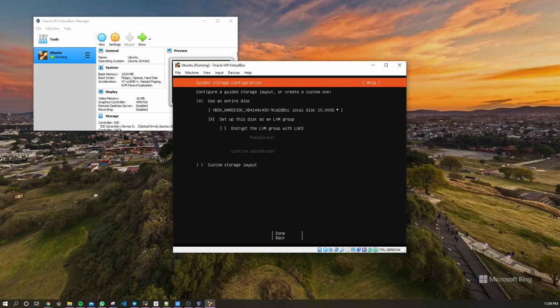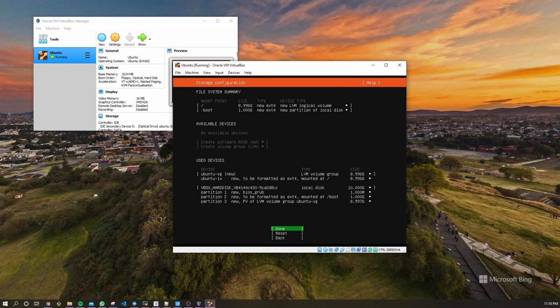We are going to use the entire disk, right? Because this is a virtual machine and we would like to use the entire one. I recommend you to use an LVM group because it's easier after that to assign new disks, to expand disks, like file systems and so on. So I would recommend to select this one, LVM. We don't need to encrypt the disks. So we will hit enter on done.